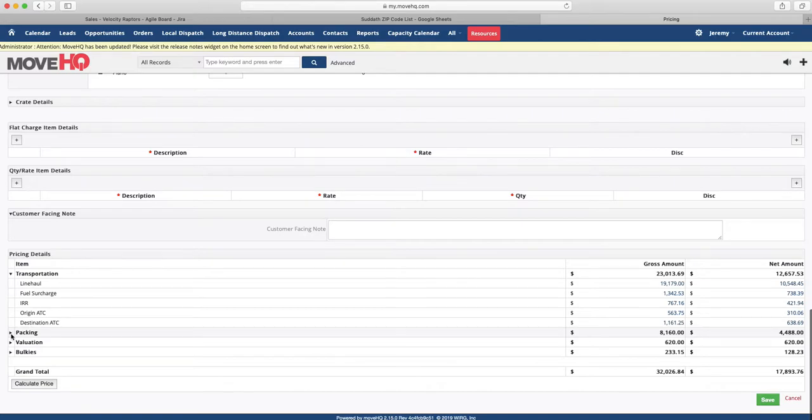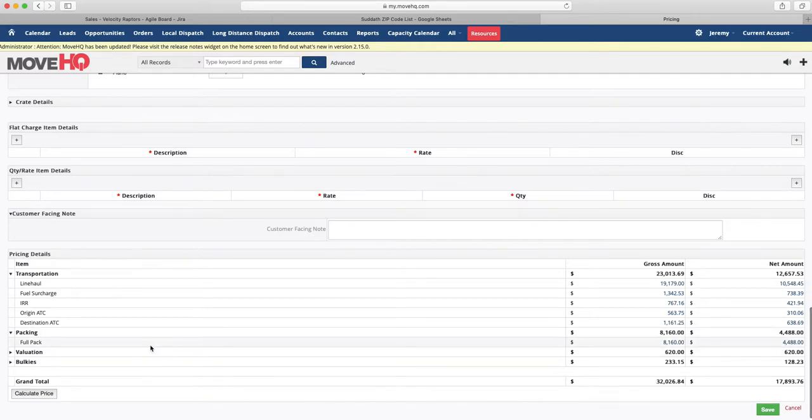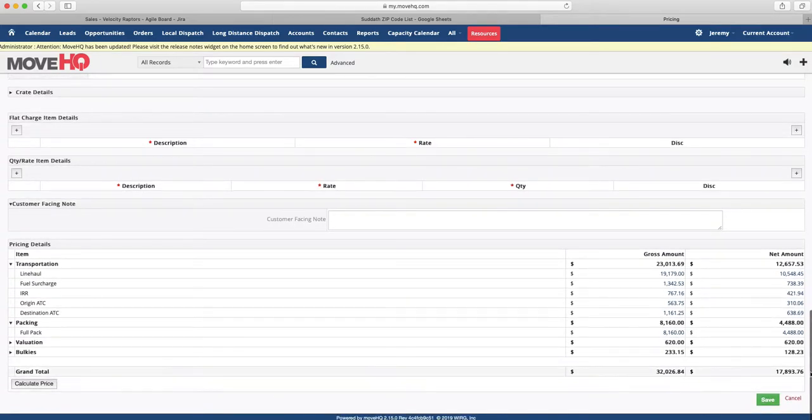We're keeping you compliant with your published tariff by managing your fuel surcharge in here, along with your IRR as well. And then with your packing, as I had added a full pack here, you can see what it is, gross and then discounted rates. And then you can see what my bulkies are as well. So I have my total prices in here.